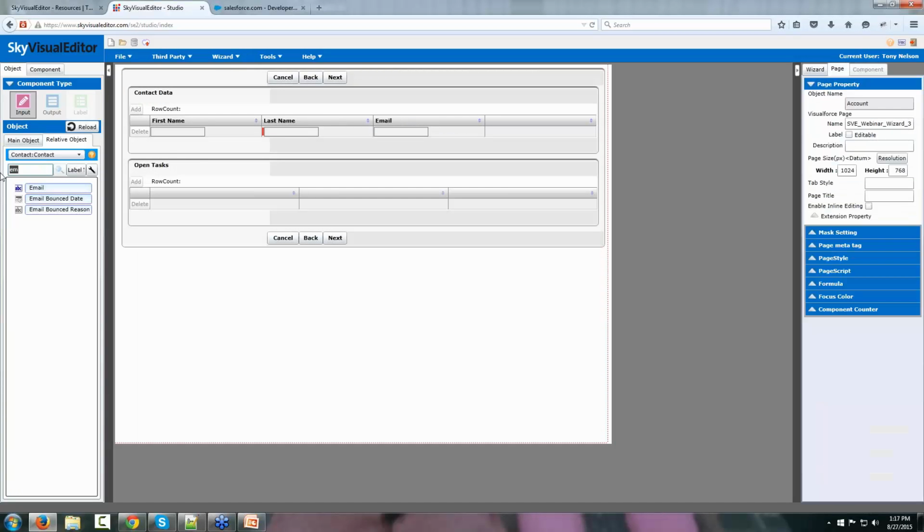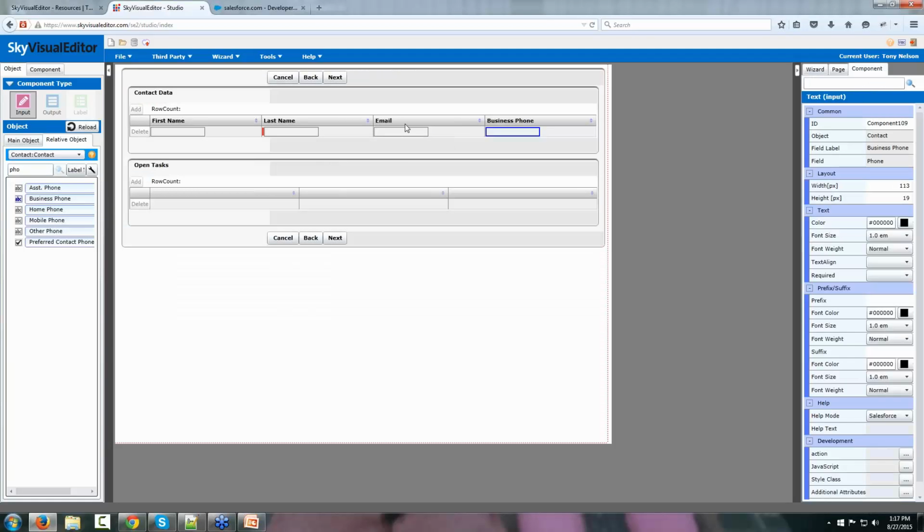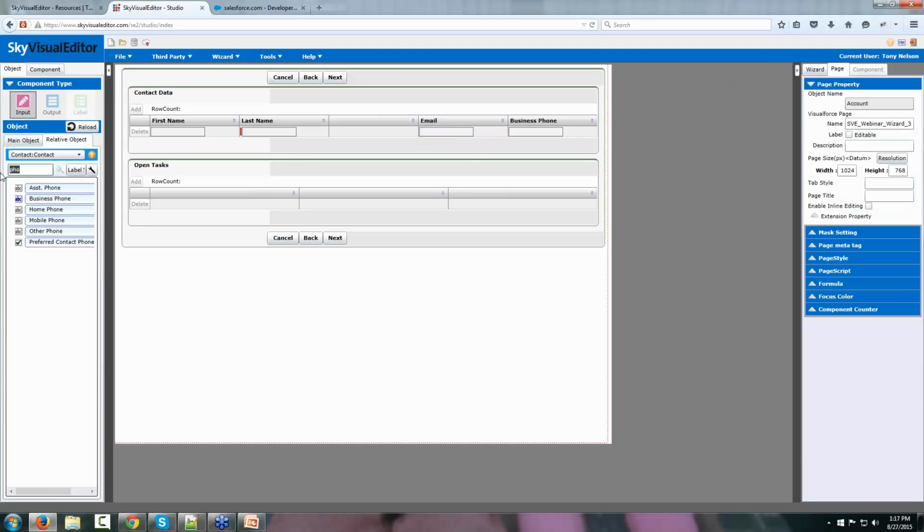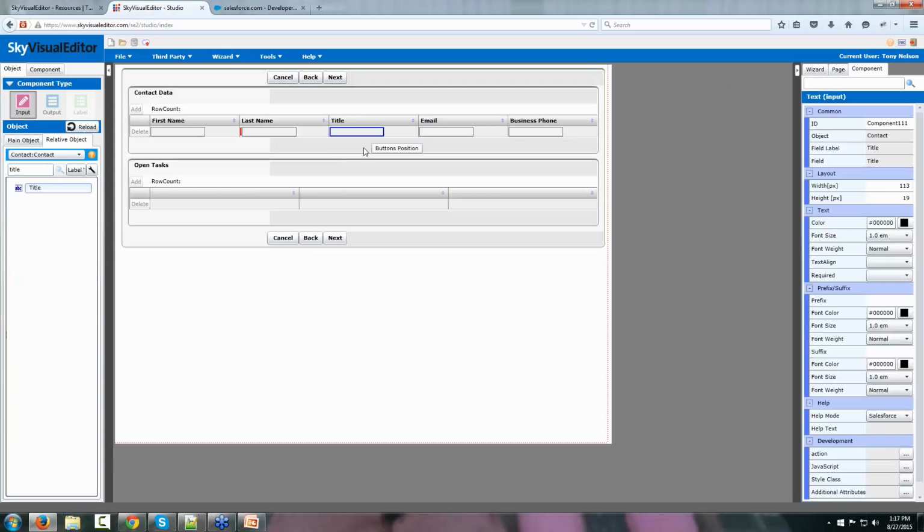We'll do phone number, and then we're going to do, let's do title. So I'll right-click, insert a new column, and then here I will place a title into the page. There we go. So now the user, if you notice right to the top left of where the first name column is, there's an Add button. This is going to allow the users to click the Add button and inline create contact records.